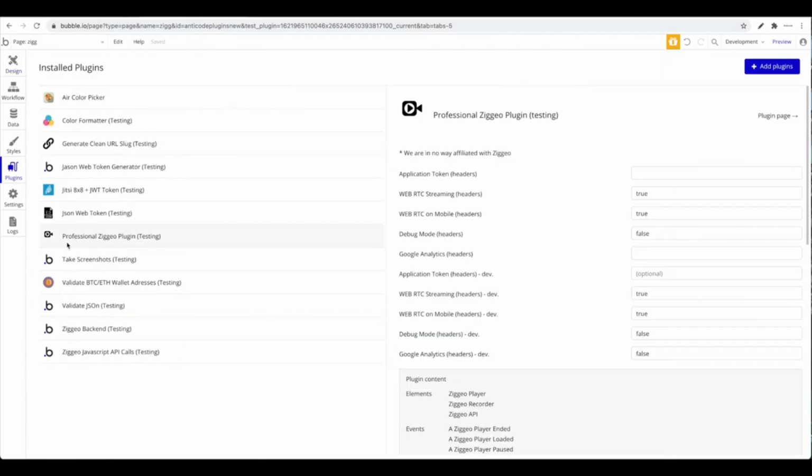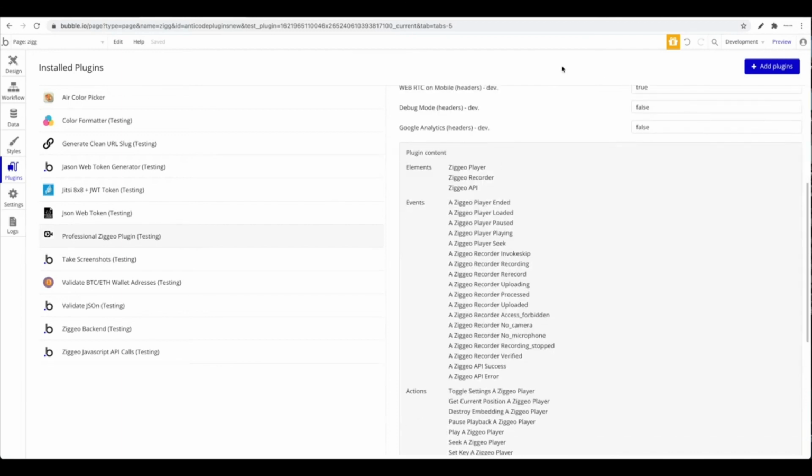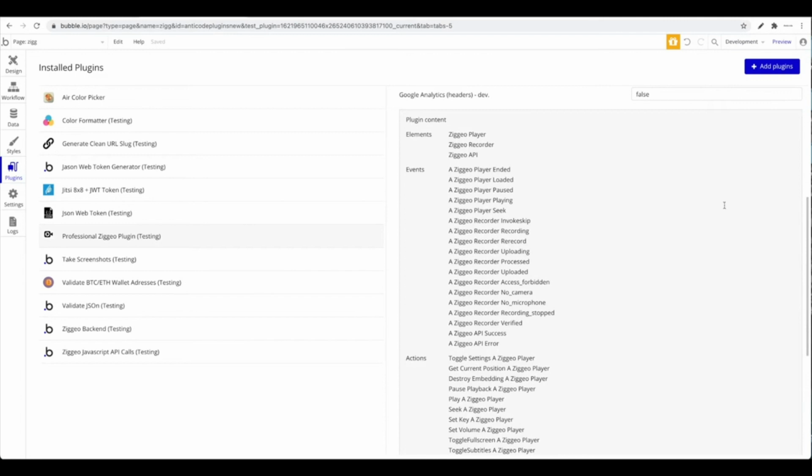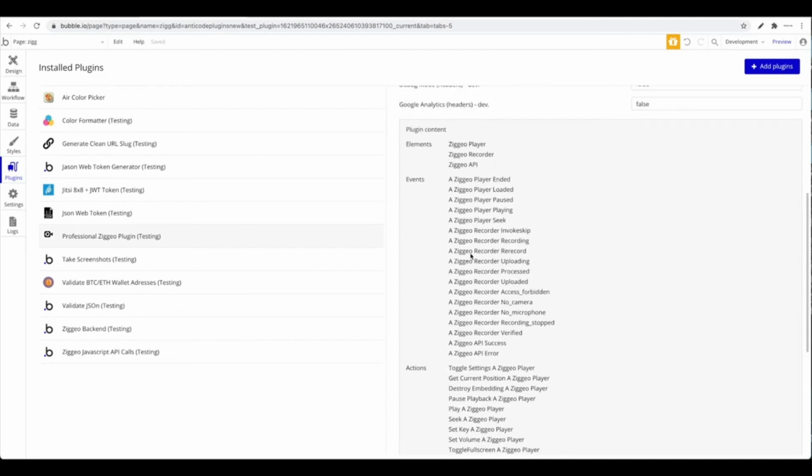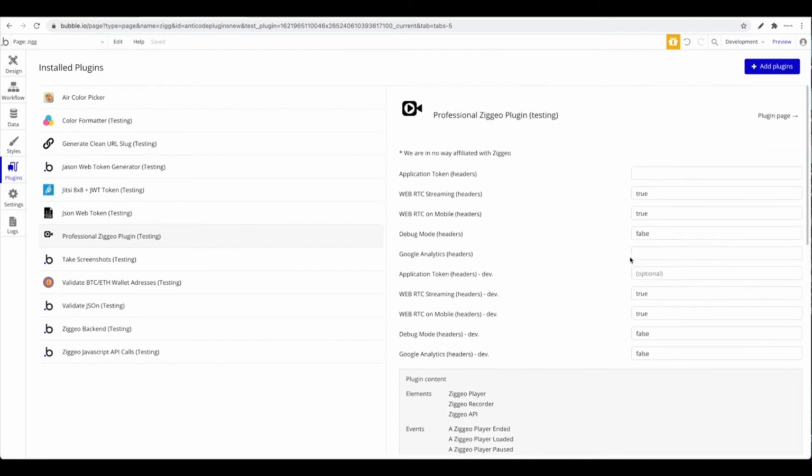So this will look something similar for you. We have the professional Ziggeo plugin here, and this is the part where you can enter all the information that is required. If you scroll down, you can see all the different events, actions, and elements that are included with this plugin. But let's just start off here.